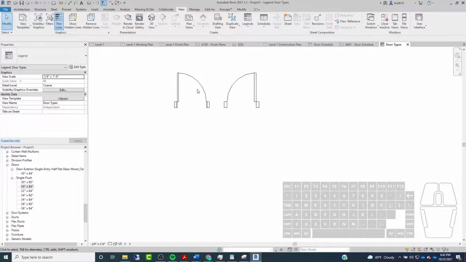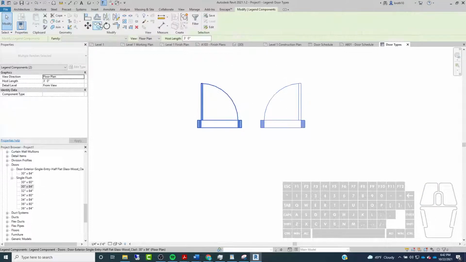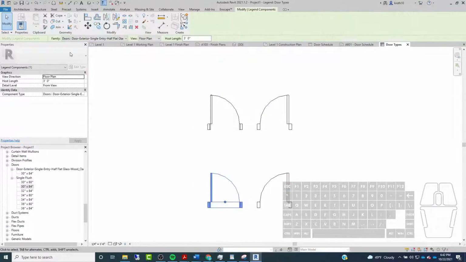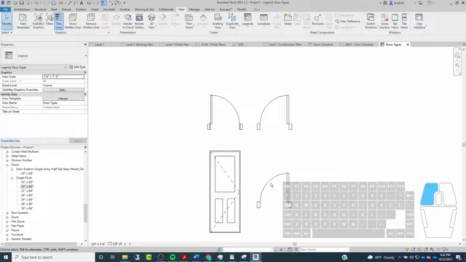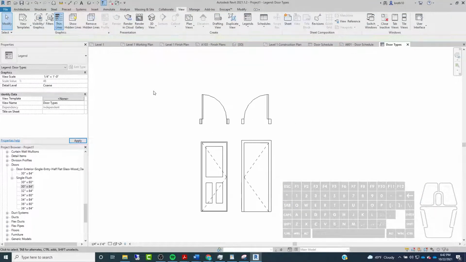So you can see there's the plan representations of these. Then I can copy these down, and I can set these to be the elevations. So if I go to where it says view direction, set that to elevation front, click apply. Look at that. Elevation front, just like that.